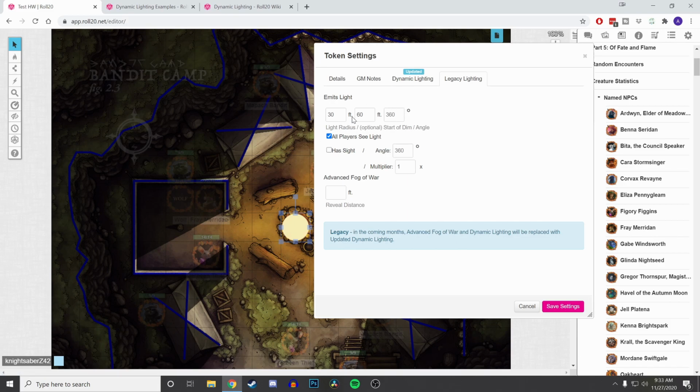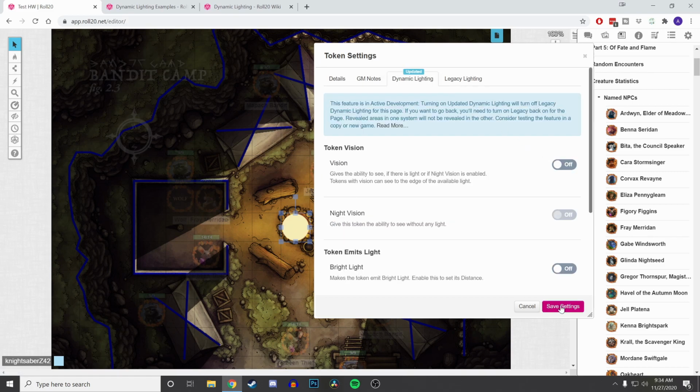This object actually emits a light source. So let's say that you have a player that drops a torch. This would be perfect. So you can see all players see light source. It has 30 feet of light with 60 feet of dim light in a 360 arc. By the way, this is the angle. So if a player actually has a lantern that points forward, you can actually set this to probably like 90 degrees. That way the light source points in a forward arc. And so that's something really cool, a little advanced tip there.